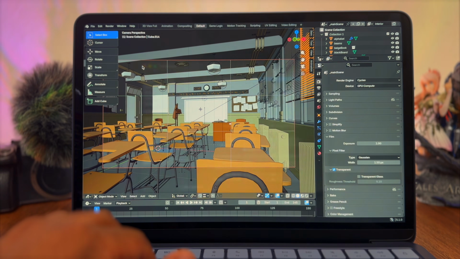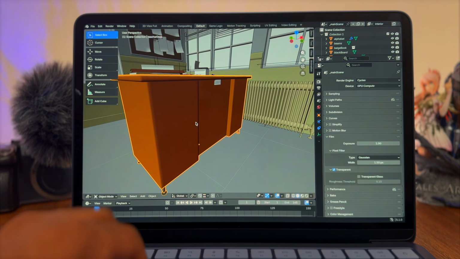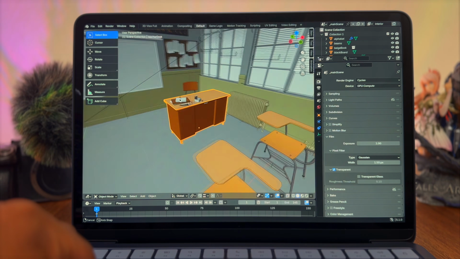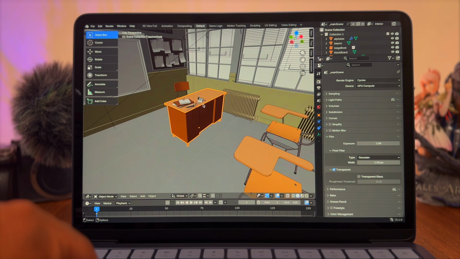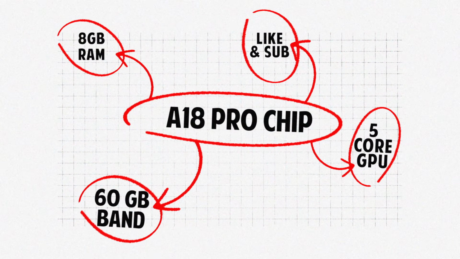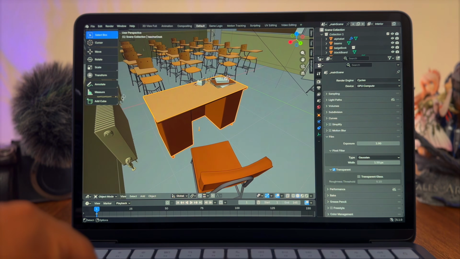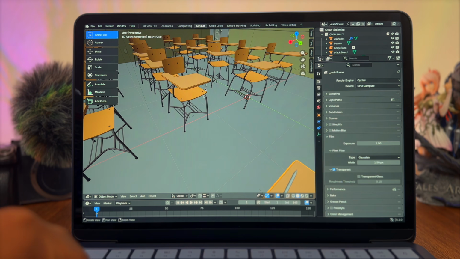With that being said, let's go ahead and simply test. Right now we are in the solid view. As we can see right here, we do have this table. This is, by the way, the classroom project which you can download yourself. We only have 8 gigabytes of unified memory or RAM in terms of the MacBook Neo. You cannot go higher than that, and even with that, we are moving inside solid without any issues.